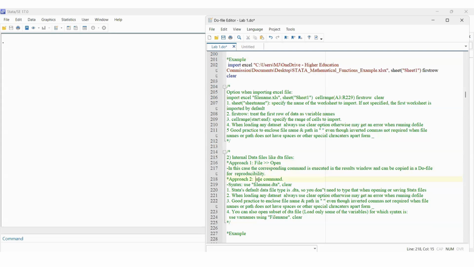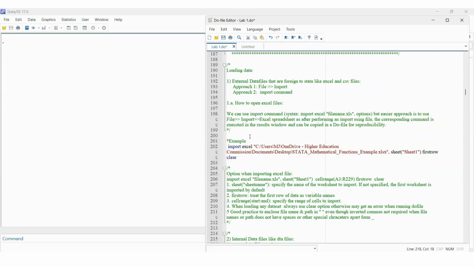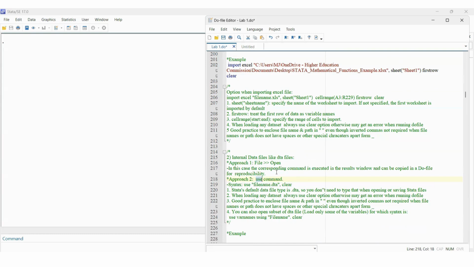Approach two is to use the use command. For an Excel file, we use the import command. The syntax for that, remember, was import excel, file name, comma, options. Here, we make use of the use command. The syntax is use, and then in inverted commas we have our path and file name, and after the comma we write clear.